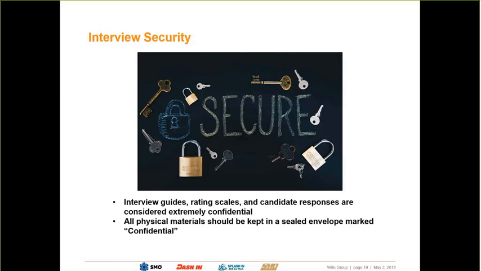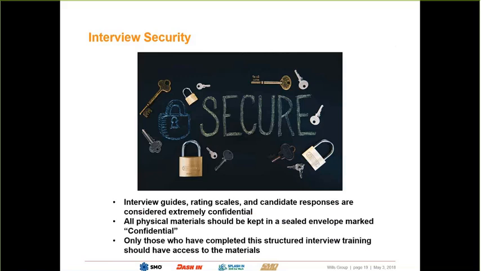Interviewers are responsible for returning all materials immediately to the recruiter in a sealed envelope marked confidential. The recruiter then logs the results digitally, and the paper copies are shredded. Only people who have successfully completed the structured interview training are authorized to handle the interview materials.